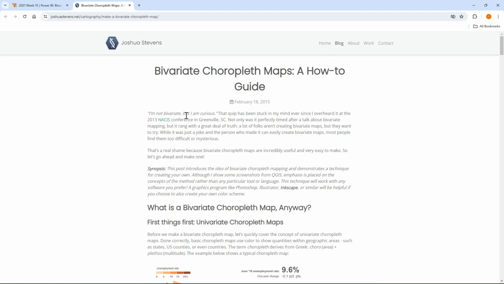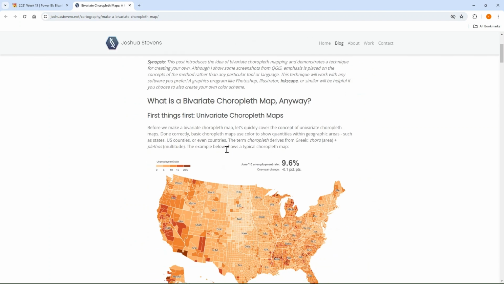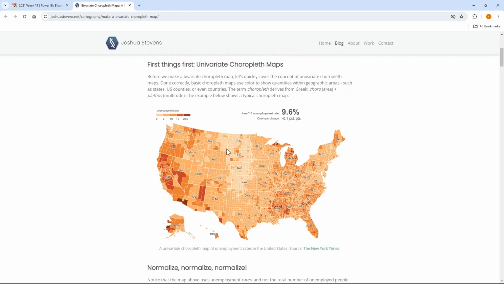There is a beautiful website already given in the challenge, which is a guide on what these charts are about. There are two types of choropleth maps. First one is a univariate choropleth map. Like for this one, this map is using colors to show quantities within a geographic area.